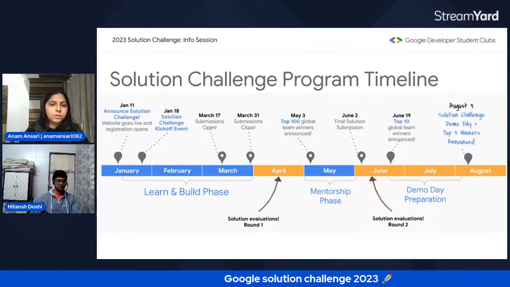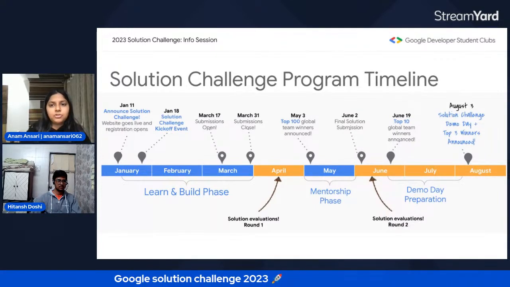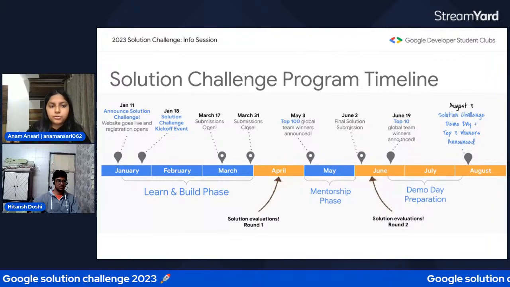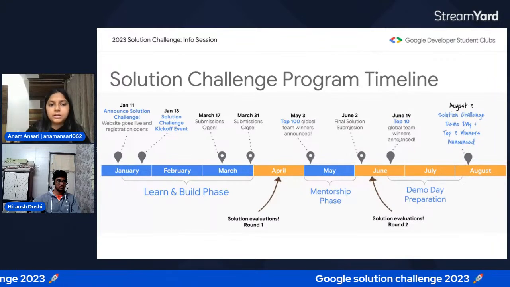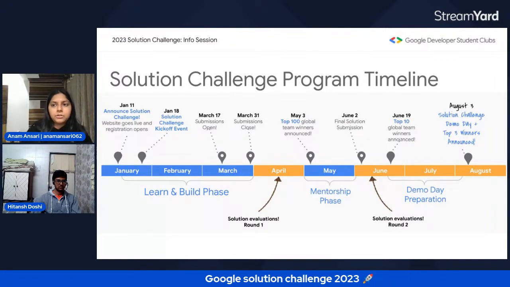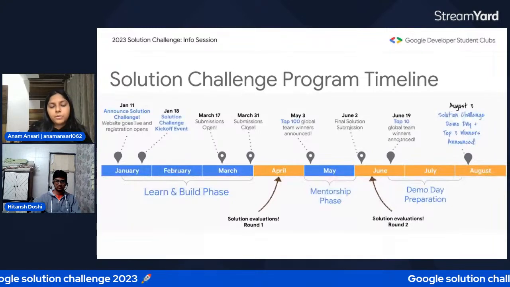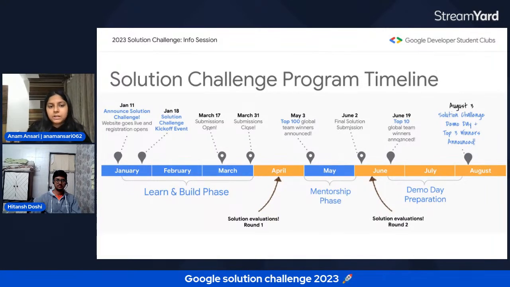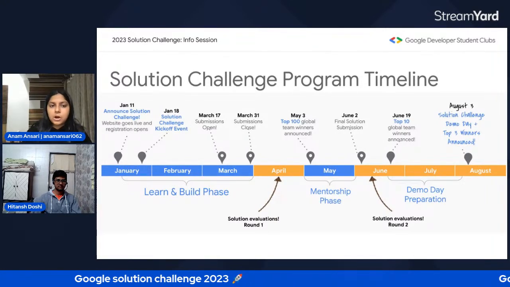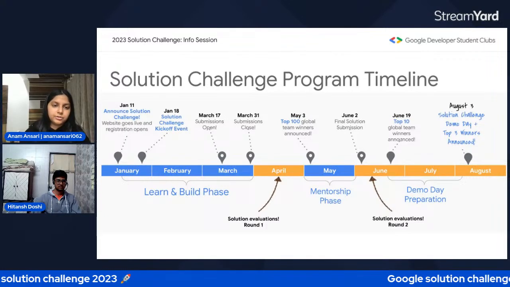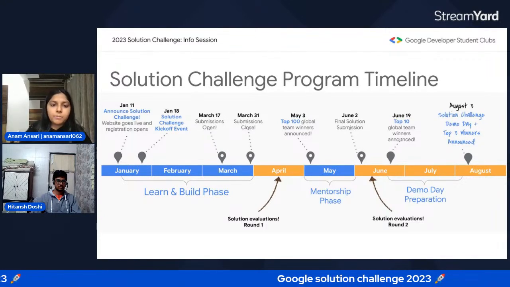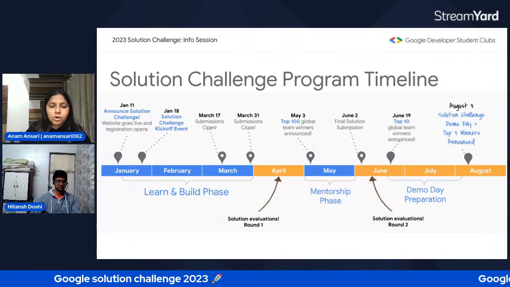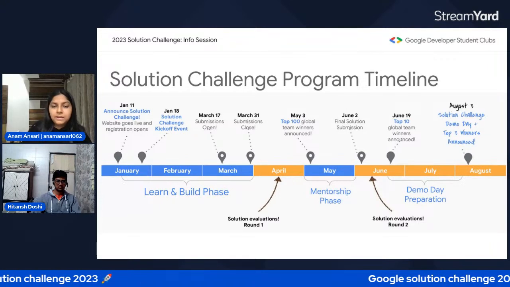Talking about the whole program timeline, the solution challenge was announced on January 11. We actually forwarded the registration link on the WhatsApp group. Today we will be talking about what is ahead in this challenge. Registration has officially started, and it will end before March 17. But I still recommend that you register now itself if you are planning to participate. From March 17 to March 31st, the submissions will be open, and after that whatever you have submitted will be evaluated.